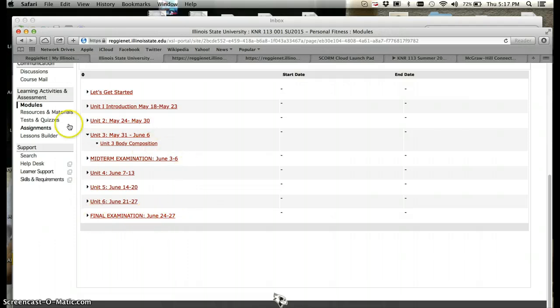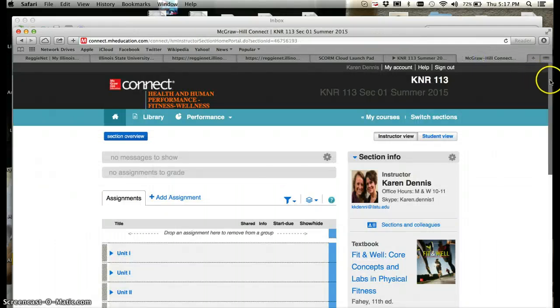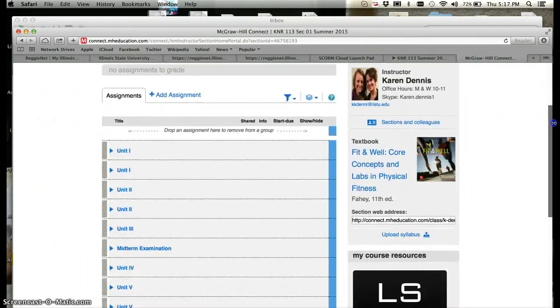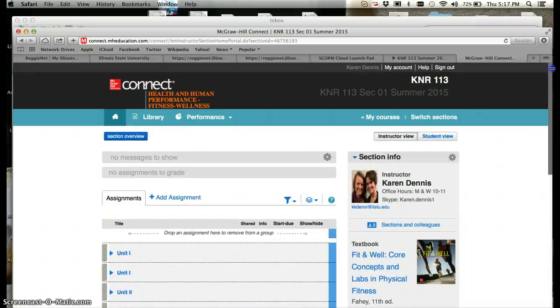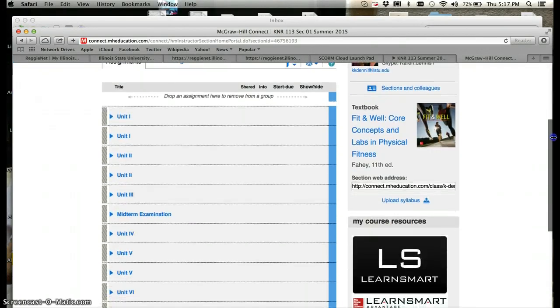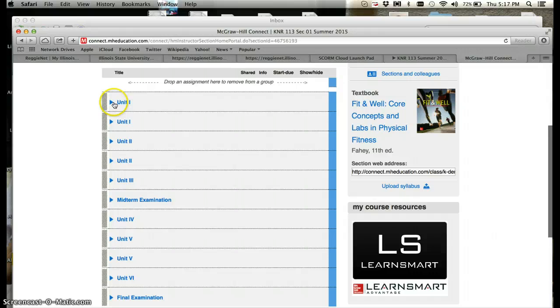and this on the modules tab is just a reminder, because I want to show you now Connect, and this is where all of your lab assignments, quizzes, and Learn Smart activities are. So this is our course Summer 2015 in Connect. Here you will see each of the different units. Take note again, as there were 2 separate units for Unit 1 in ReggieNet, there are 2 separate ones here in Connect. The midterm and the final are all through there.